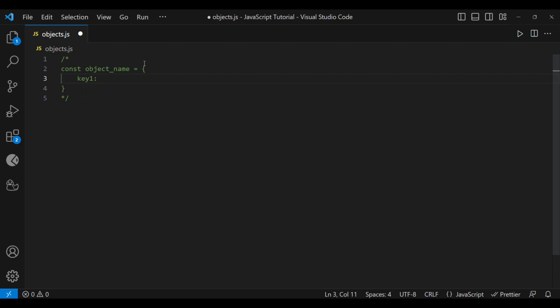This is very similar to dictionaries if you've learned Python before. So we're going to have a key, then a value, then a comma, then we're going to have another key and another value. So we can have multiple key value pairs. This is the basics of an object. So let's just look at an example.